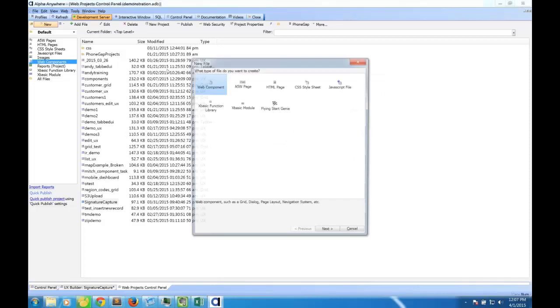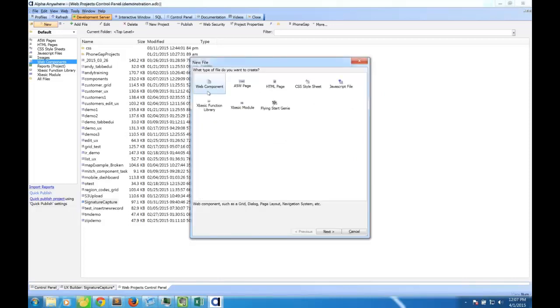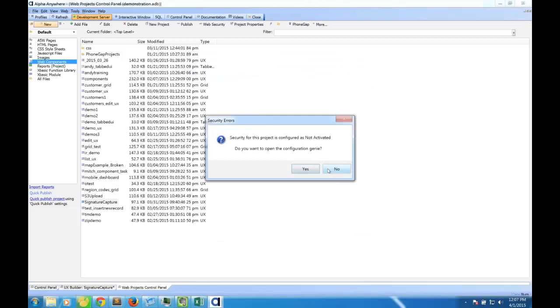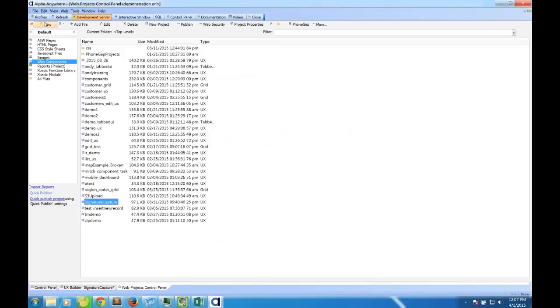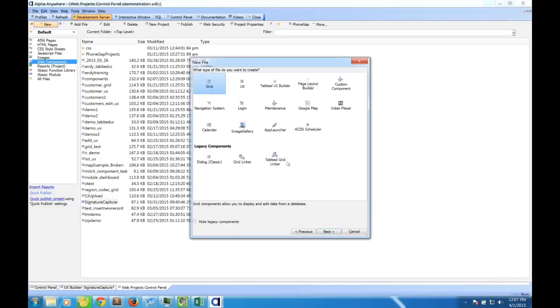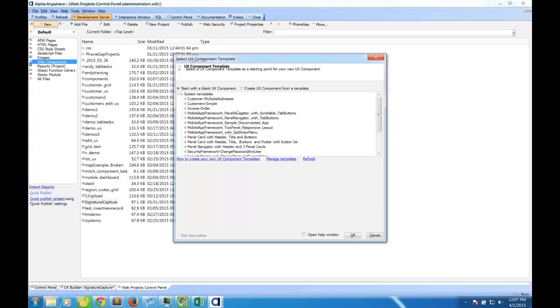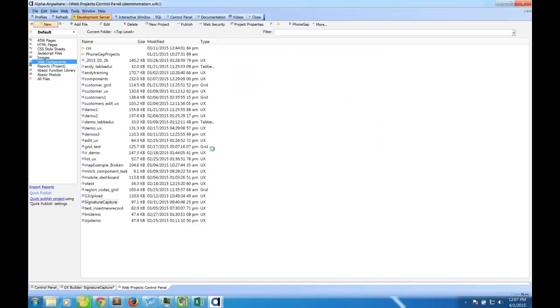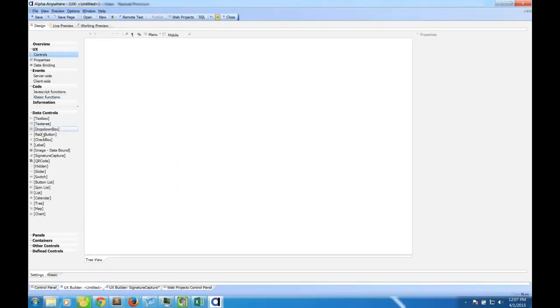Oh, I'm sorry, not grid. Bear with me. UX. Sorry here. I want a web component and I want a UX. Okay, so I could pick one of my out-of-the-box defaults. We ship with a whole bunch of different defaults, but I'm just going to click OK and create a blank one.